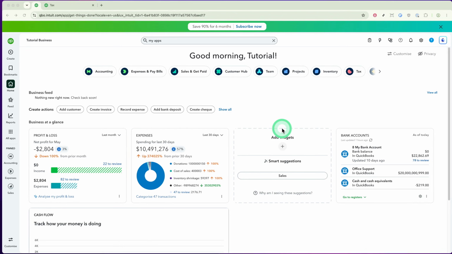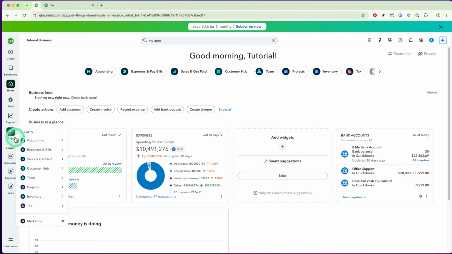Now let's dive in and walk through the steps together. First, log into your QuickBooks Online account and head over to the main dashboard. Once you're there, take a look at the left-hand panel. This panel is your primary navigation tool within QuickBooks, and it's where you'll find everything you need to manage your business finances. Next, locate and click on the Taxes tab in the left-hand panel.